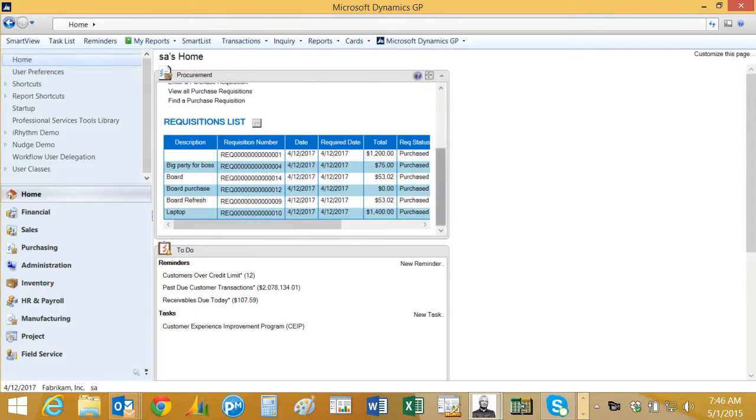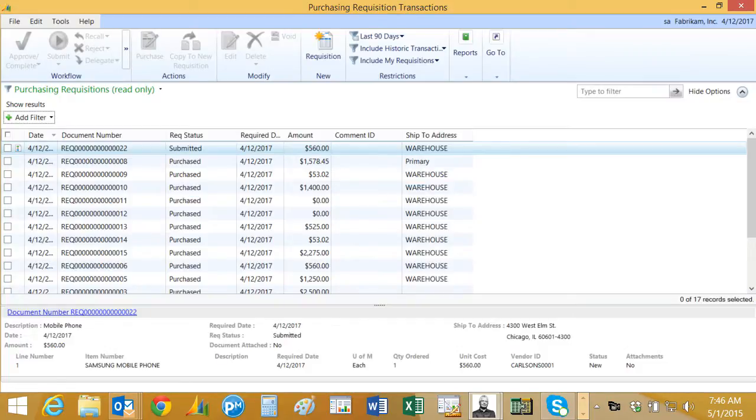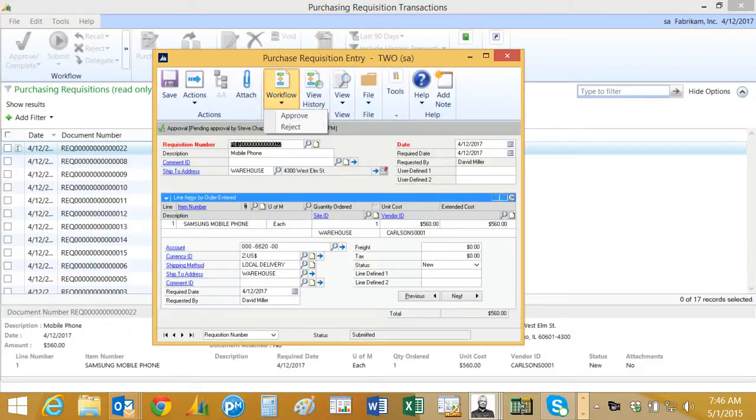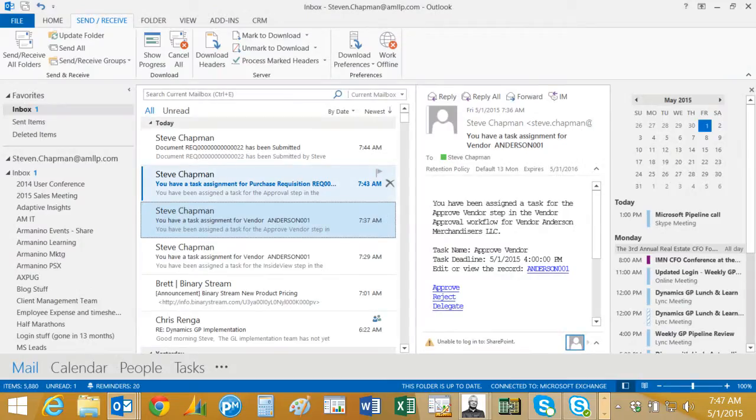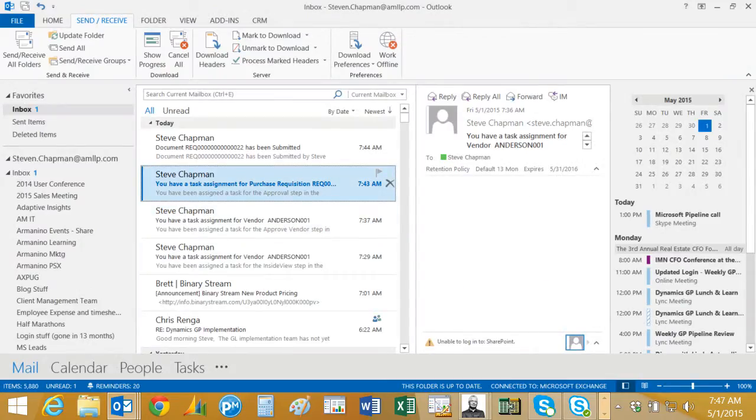I might look at my home screen here and see all information about requisitions that need approval. I can also open up this list of requisitions, and I can see here that I've got one that's submitted and needs approval. I can drill down on that to get additional information, and I could approve it right here if I wanted to. Also, I've been set up to get emails about tasks that I need to complete.